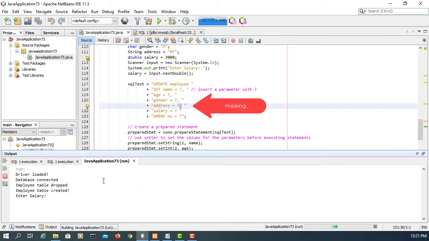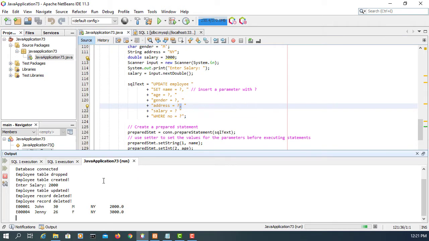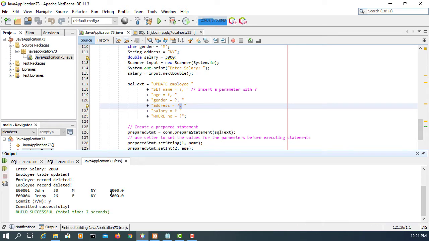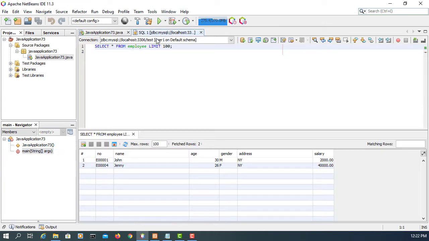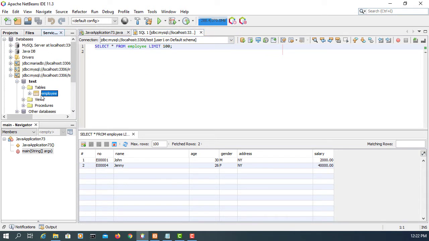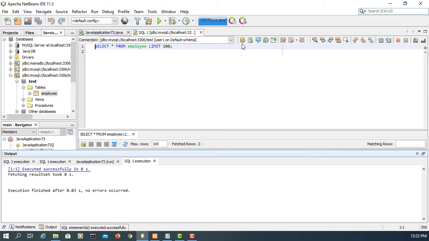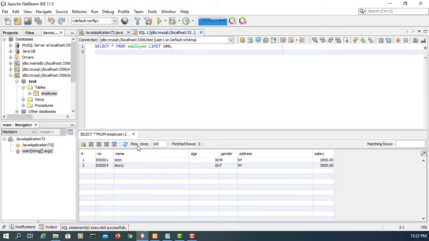Let's say 2000. Okay, do I want to do this? Yes. Committed successfully. So let's look at the database. Run it. We have a true record.